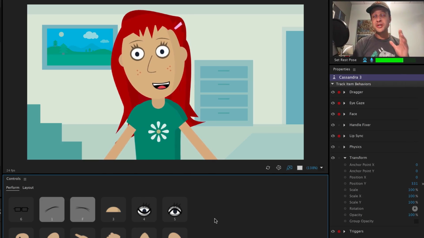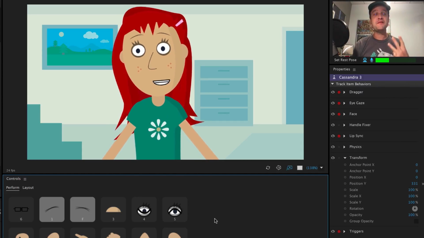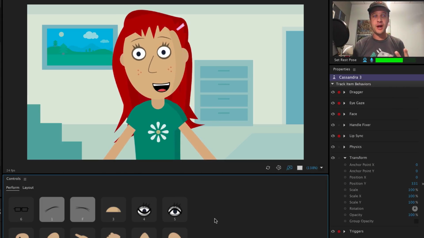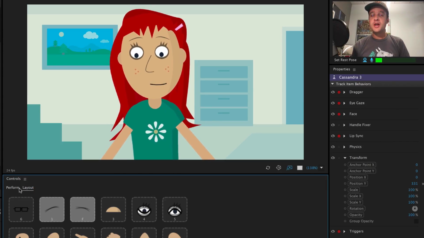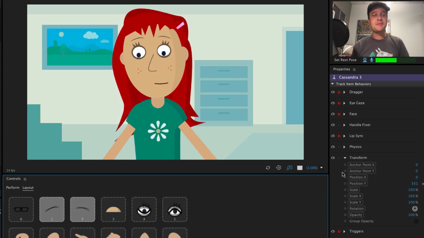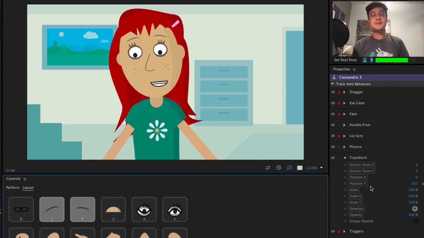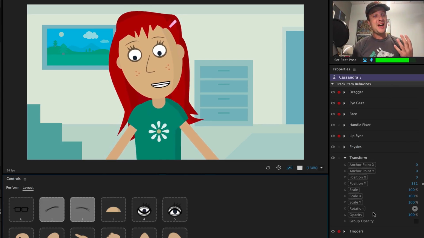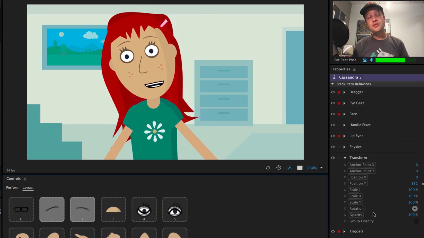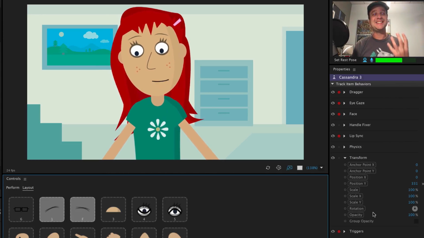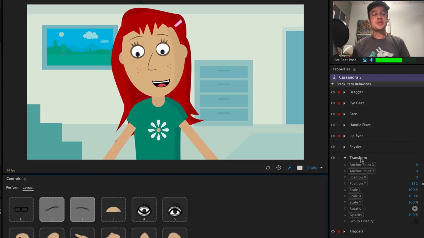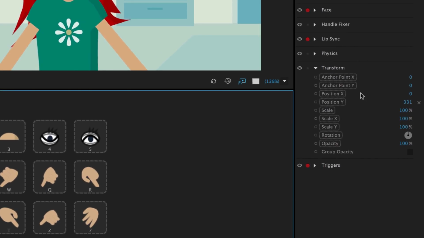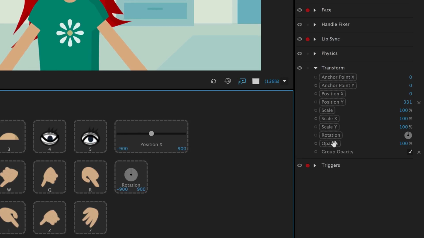But perhaps the coolest part about the controls panel is it allows you to customize things even further with some behavior parameters. So if you go into layout mode, notice as soon as you go into layout mode that some things in your behaviors over here get some dotted lines around them as well. And if they have that, that means they can be dragged into your controls panel to serve as additional controls for your character. So in the transform behavior, for example, for Cassandra here, I could drag in position X and rotation and opacity.